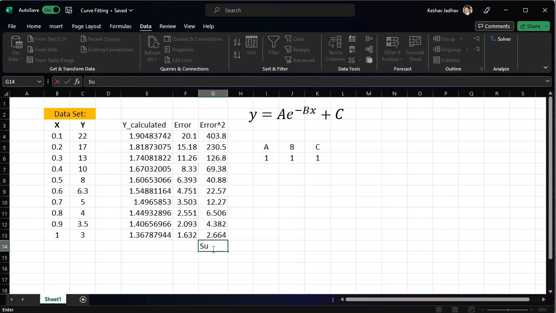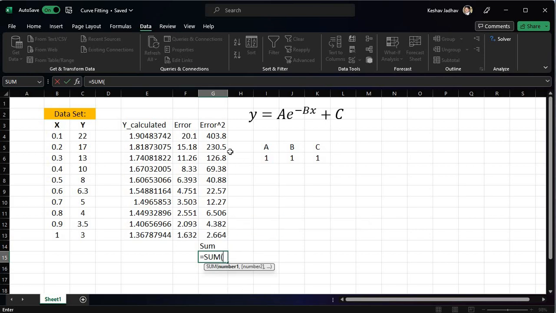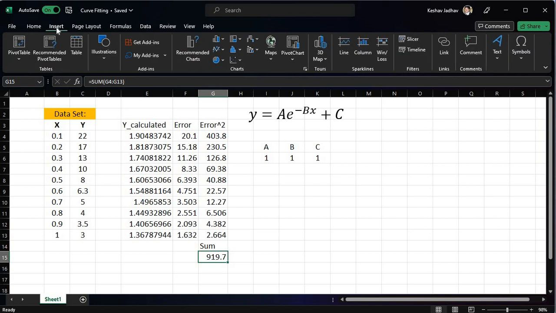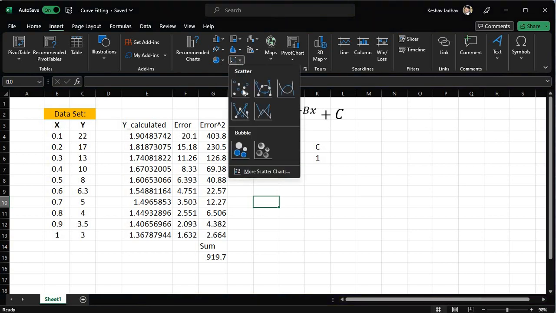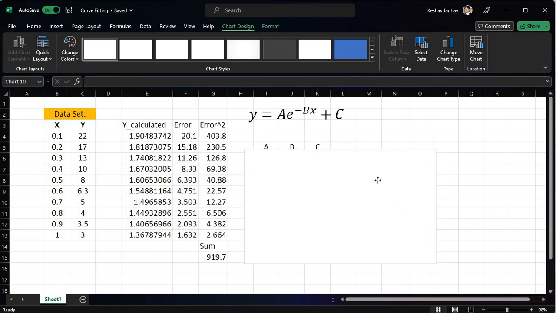Now we will calculate the sum of these errors. We write the formula equal to sum, round bracket, select all these squares of the error, complete the bracket and press the enter key. So this is the sum of square of error. Now we will plot the graph for the actual values and calculated values. For that purpose go to the Insert tab and select charts. Let us select the scatter chart.